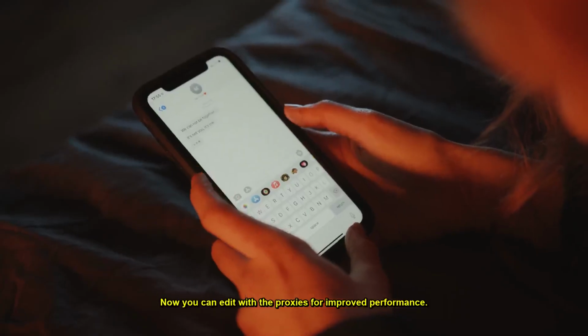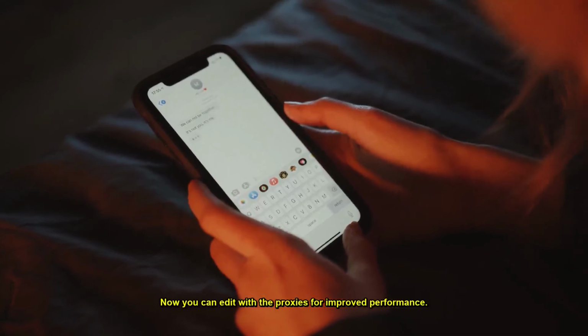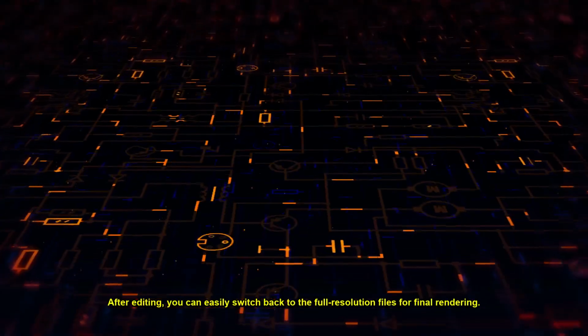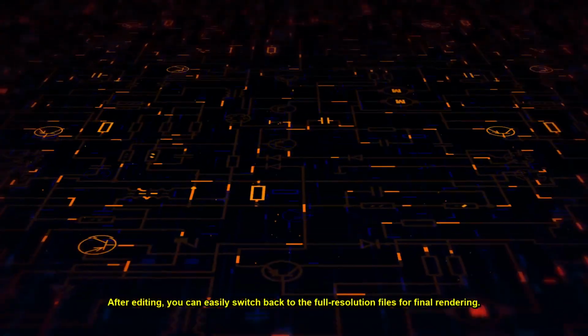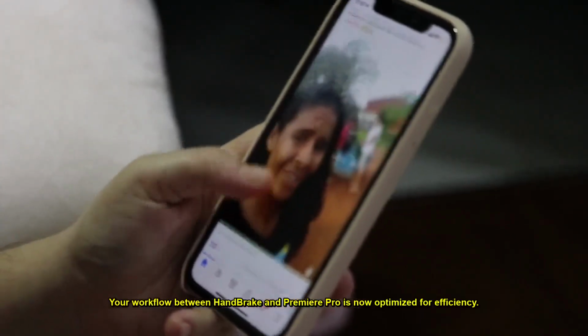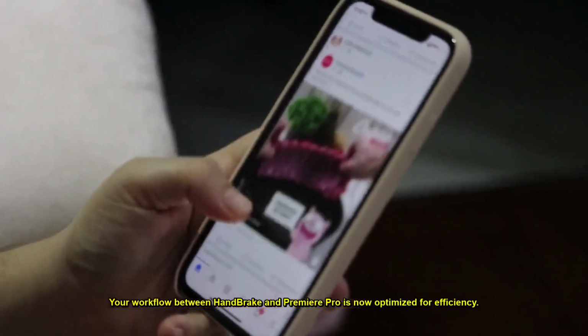Now you can edit with the proxies for improved performance. After editing, you can easily switch back to the full resolution files for final rendering. Your workflow between HandBrake and Premiere Pro is now optimized for efficiency.